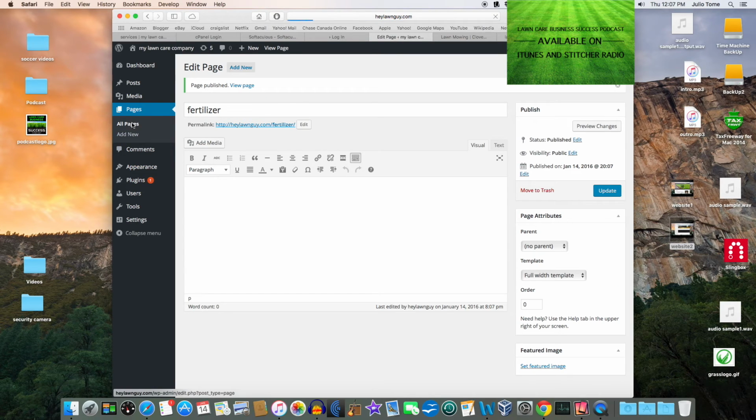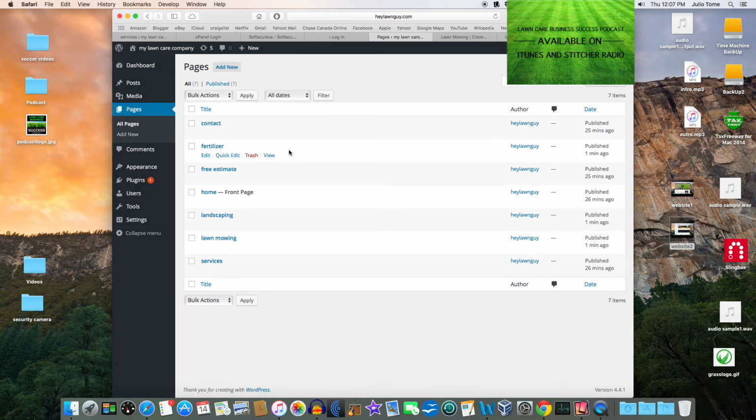So if we go to our pages, you'll see now that we have the fertilizer page, a lawn mowing page, a landscaping page, on top of those other pages that we had set up. So for ease of making the website, and for the sake of mobile responsiveness, the easiest thing to do is just have all those pages listed under one of your other pages.